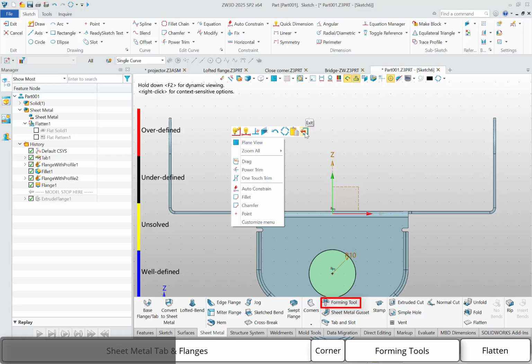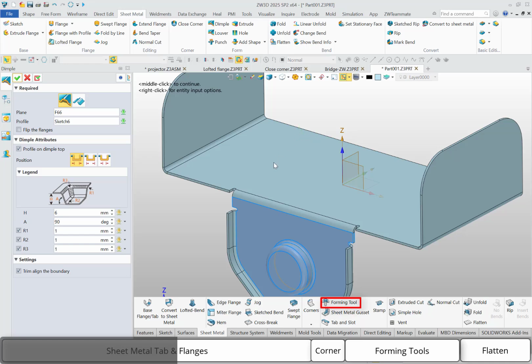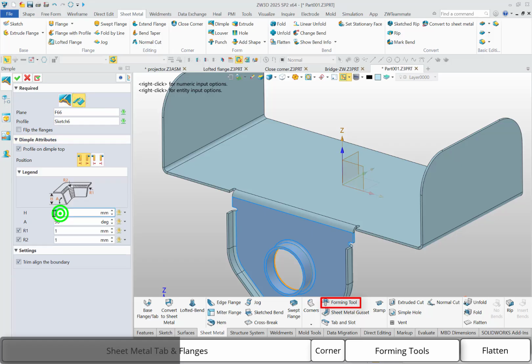Now let's exit the sketch to get the dimple preview. And here we can switch to open dimple and make some modifications to the parameters. Okay, done.